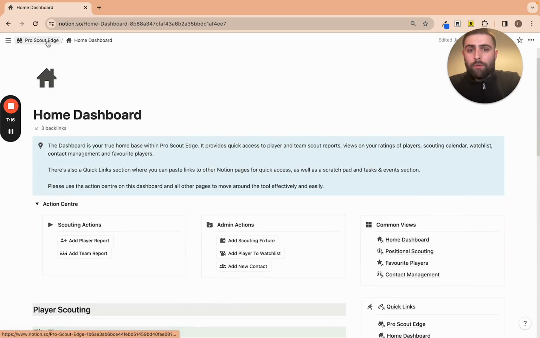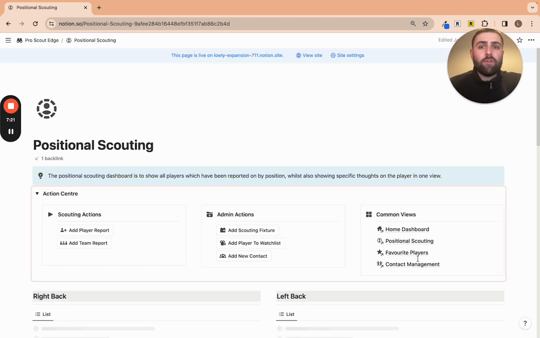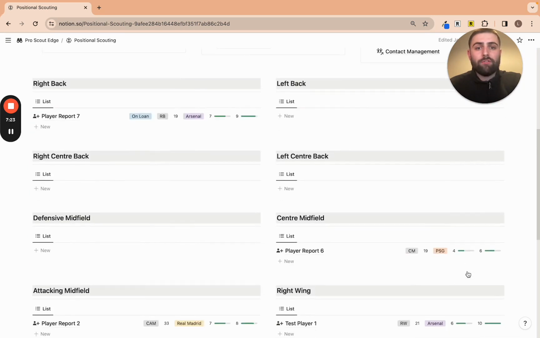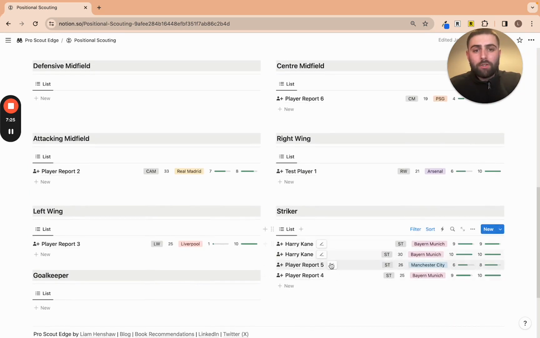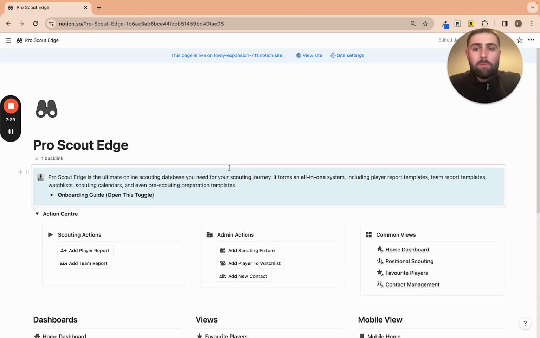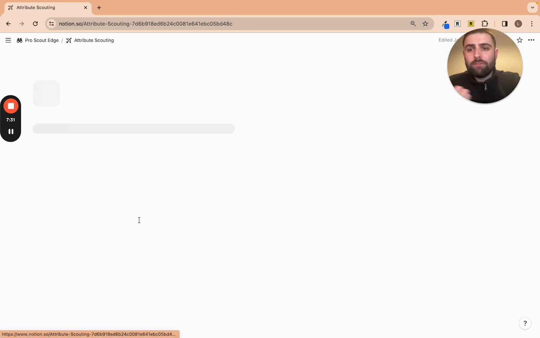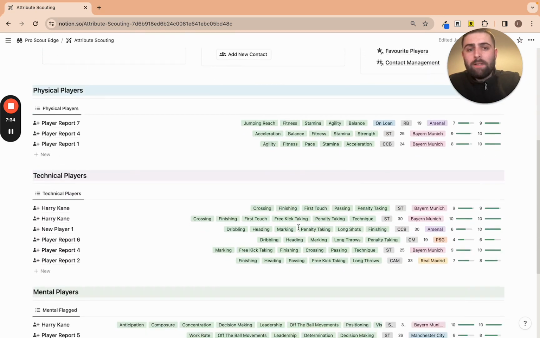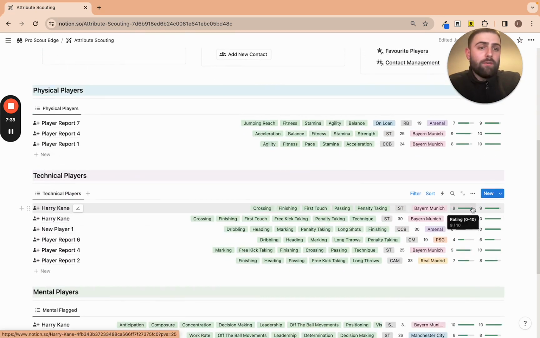I'll just quickly show you what the positional dashboard looks like. So this is a view on having a look at the players you've done reports on per position, and you'll see Harry Kane's been reported on obviously as a striker here. And if we go back, finally, we'll just show you the attribute scouting dashboard. So as we mentioned, Harry Kane has appeared as a technically sound player with his current rating of 9 and his potential rating of 9 as well.